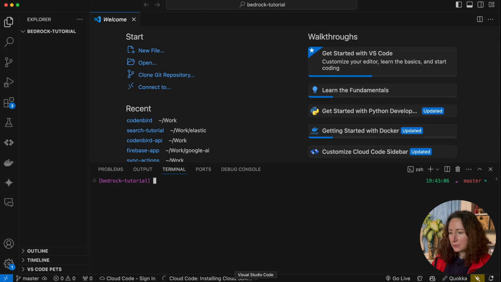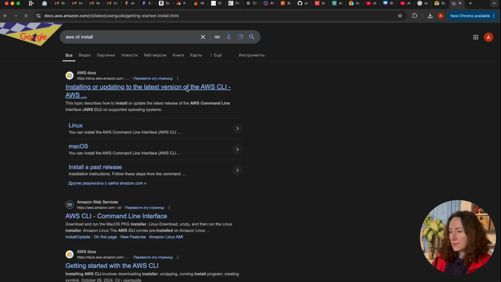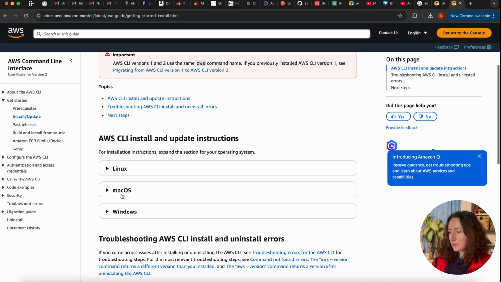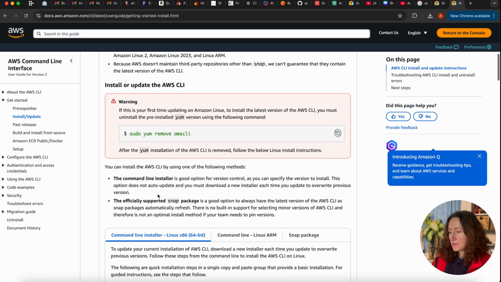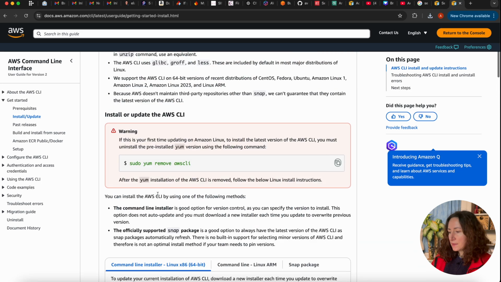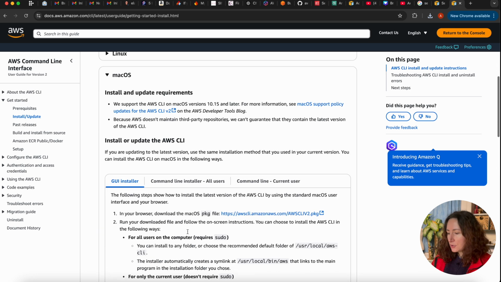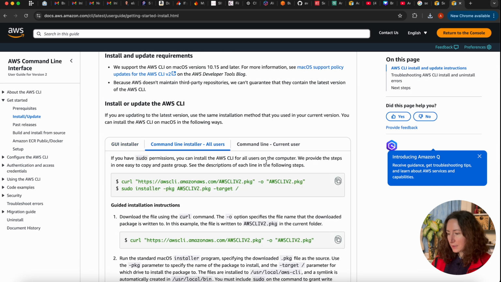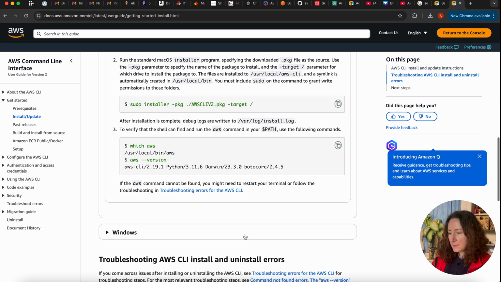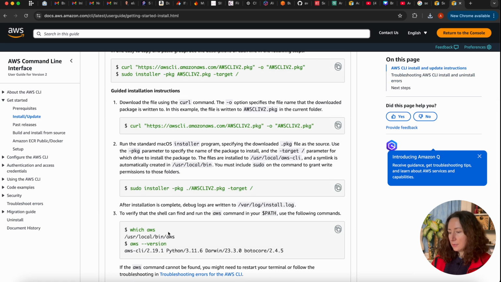So now I need to add my access key here, and I already have the AWS command line interface installed. If you don't have it, then you can just refer to this tutorial on how to install it on your operating system. So it's instructions for Linux, Mac or Windows. Choose whatever works for you, then you can just do these steps and you'll have the AWS command line installed.